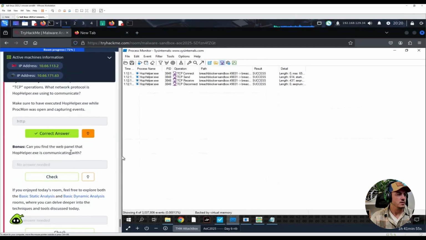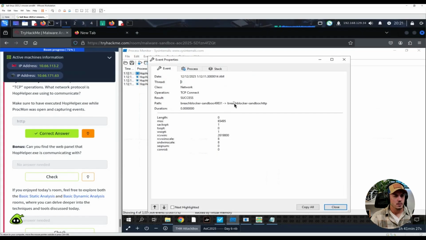What a world. Hopefully a lot more coming out as well to help folks out trying to break in the industry. Can you find the web panel that hop helper is communicating with? Oh, that's fun. Let's see. Breach blocker .http. Let's see if it tells us in here. There we go. We can try this and see if it'll let us get out to it.